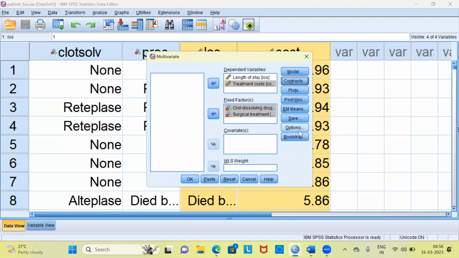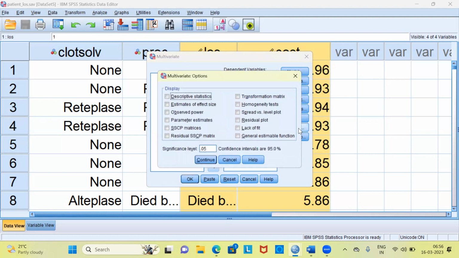You have what is called as the options button. Let me choose the options button. This will open up a new dialog box. In this dialog box, there are different options. For the purpose of clarity and simplicity, I'm going to choose only some of the important features. One is estimates of effect size. The second one is SSCP matrices, which means sum of squares and cross product.